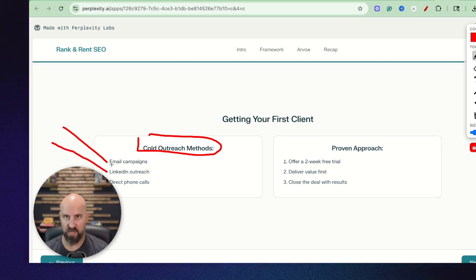LinkedIn outreach: find the businesses on LinkedIn and reach out to them that way. A lot of them are pretty used to getting reached out to on LinkedIn, so it may be a good way to reach people. A lot of stuff gets lost in email, so try LinkedIn as well. And then direct phone calls, probably the best but sometimes the hardest, because people can be a little bit nasty to you. But those are the three main ways to reach out.